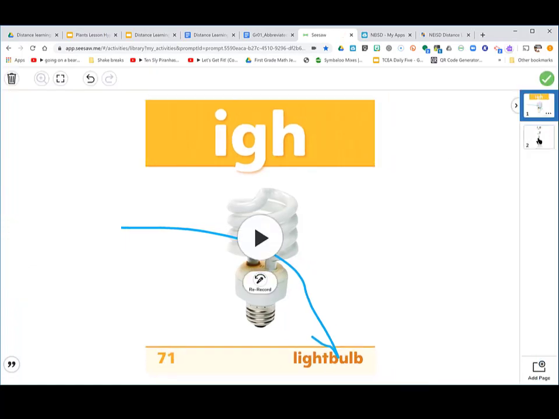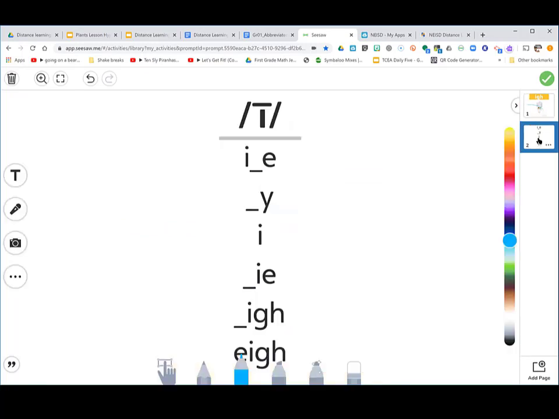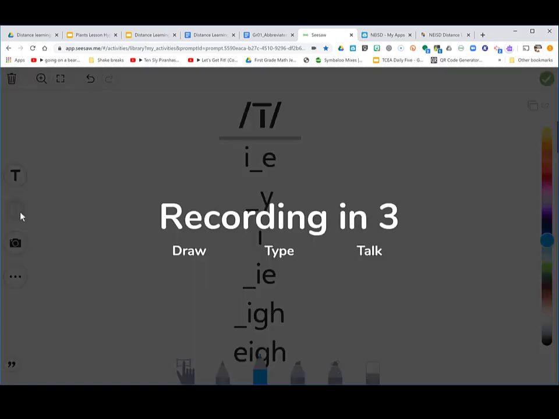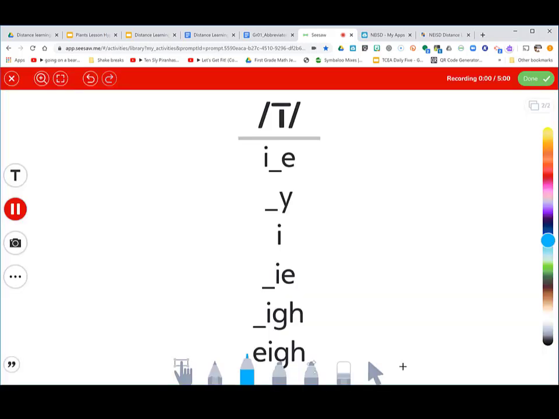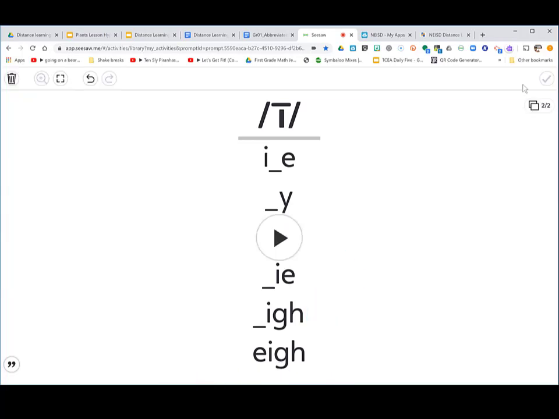Over here on the right, you see my second page, and I'm going to do the same thing on this page. I do want to show you, when I click the record button, look down by the eraser. Once I start recording, I've got a little arrow, and this is really good for clarity. I can actually point while I'm recording now. So explaining, you know, this is a Y at the end of the word. It also can say I. IE can work together to say I, so on and so forth. To go on, I click done.